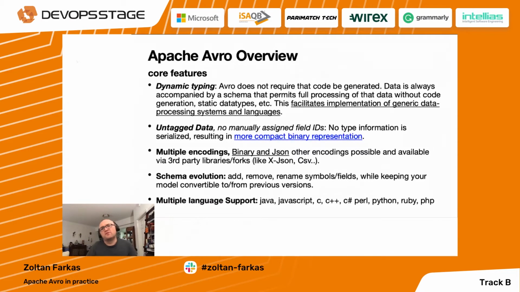So let's start with an overview of Apache Avro and some of the main reasons one would choose it over other serialization frameworks. First, dynamic typing. Avro does not require that code be generated. Data is always accompanied by schema that permits full processing of that data without code generation, static data types, etc. This facilitates implementation of generic data processing systems and languages.